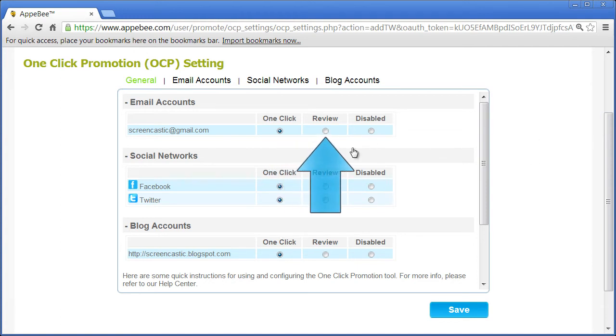The second column is Review. What happens with this is you have a chance to review the promotional message once you click the Buzz It button. So when you click Buzz It, a pop-up window will show the creative content to be used in the campaign. Usually this content is created by the app's developer. And finally, you can disable one of the accounts. So you don't have to delete or remove it for any particular promotion. You can simply disable it if it doesn't make sense in the context of what you're doing with that promotion.